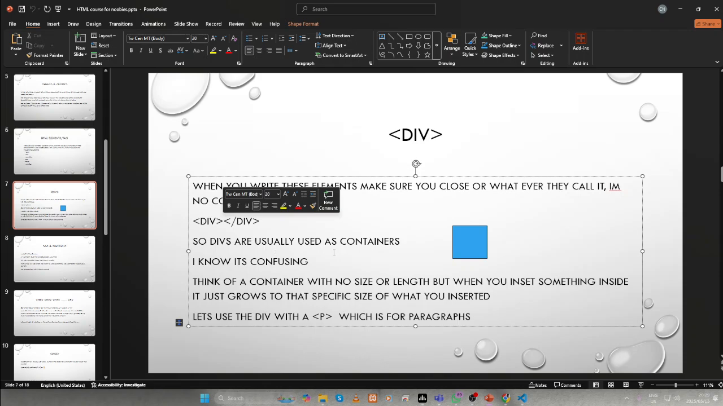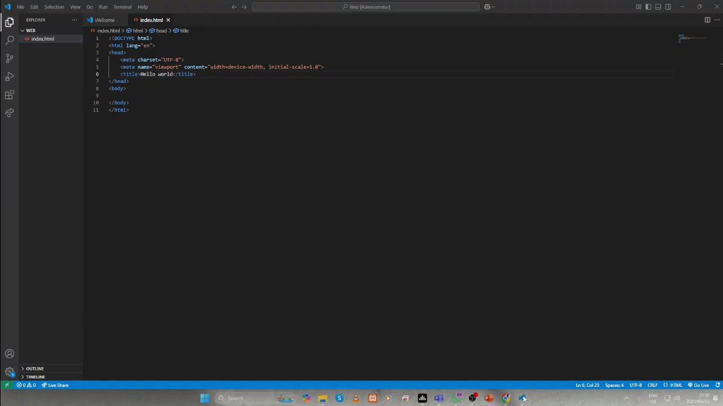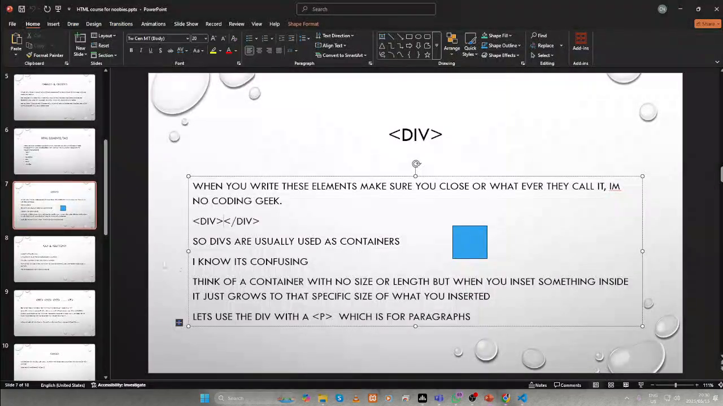Divs are usually used as containers. I know it's confusing for now, but it's more like an empty container which has no size, no length, no width, but it grows when you insert something inside. We can just write a div and leave it like that, and then we'll discuss more about it when we introduce our CSS. Just know it's an empty container.